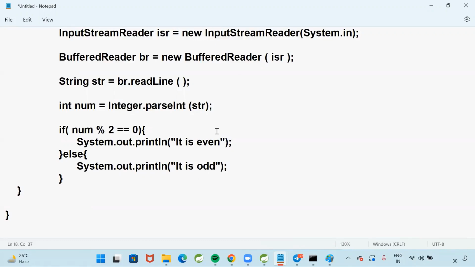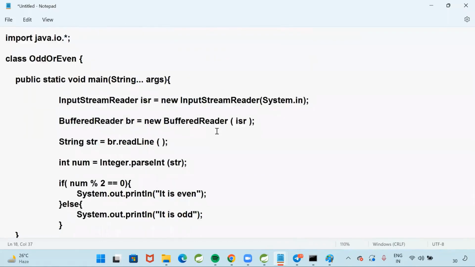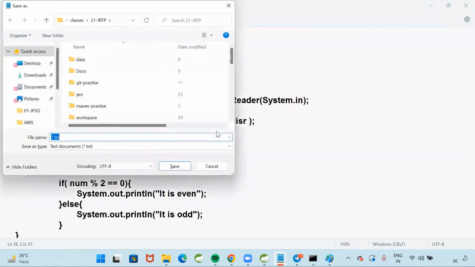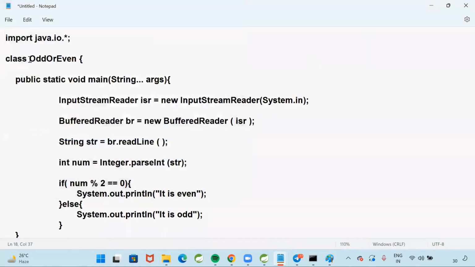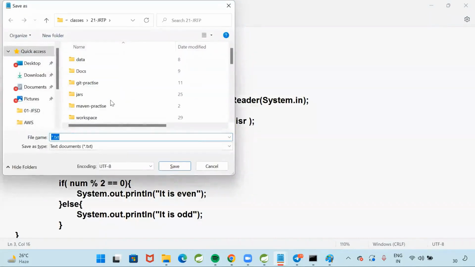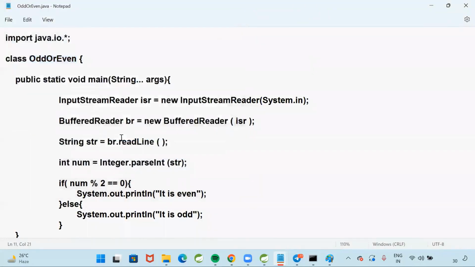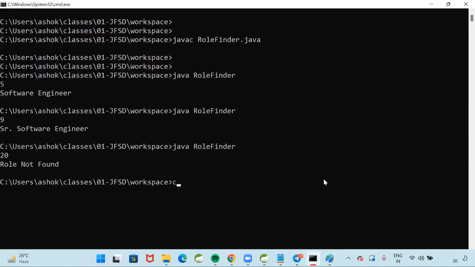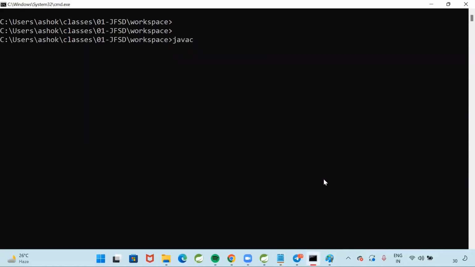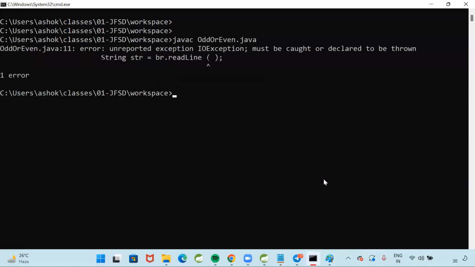Easy? Yes. Now, let us save this program. What is the class name I am giving? OddOrEven. Save it. Go to our programs, workspace, OddOrEven.java. Now, let's try to compile. javac OddOrEven.java.